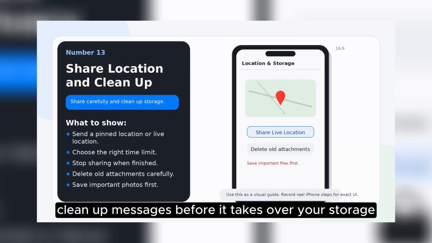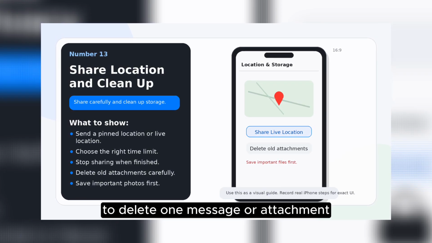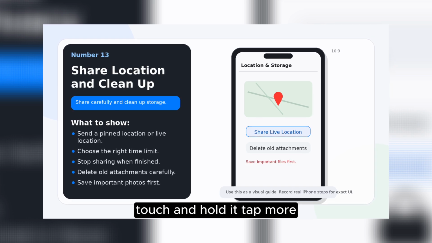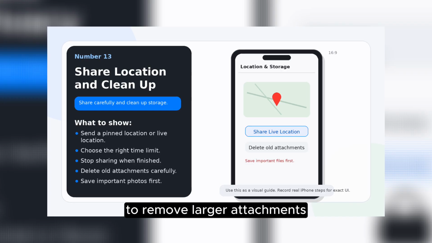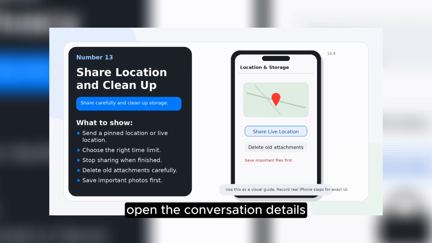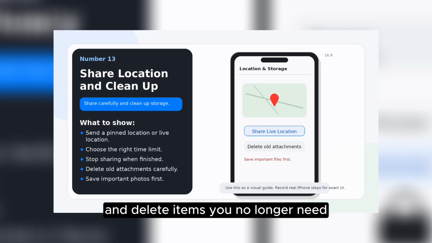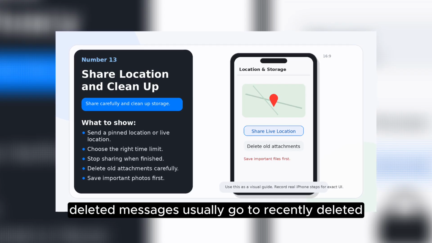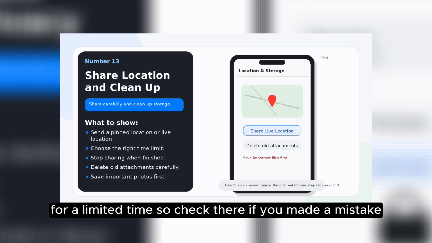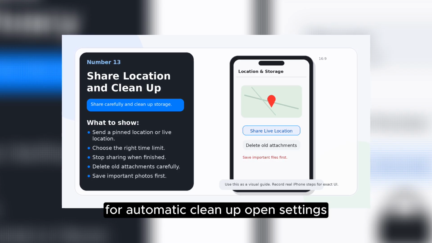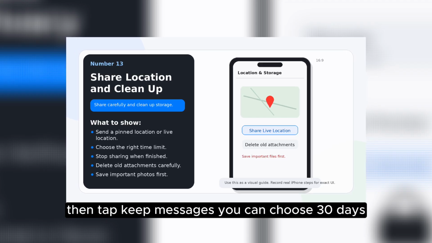Finally, clean up messages before it takes over your storage. To delete one message or attachment, touch and hold it. Tap More, select what you want, then delete it. To remove larger attachments, open the conversation details, go to a category like Photos or Videos, and delete items you no longer need. Deleted messages usually go to Recently Deleted for a limited time, so check there if you made a mistake. For automatic cleanup, open Settings, tap Apps, tap Messages, then tap Keep Messages.